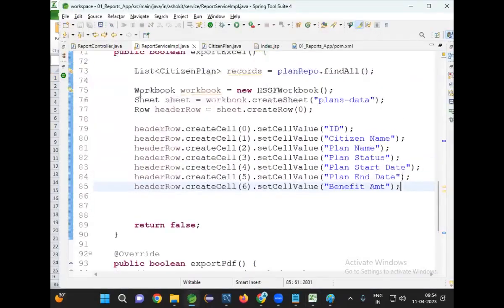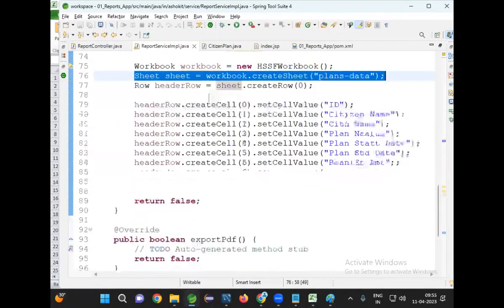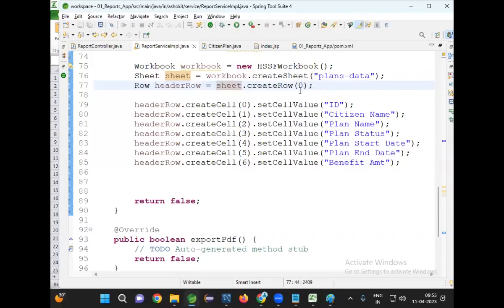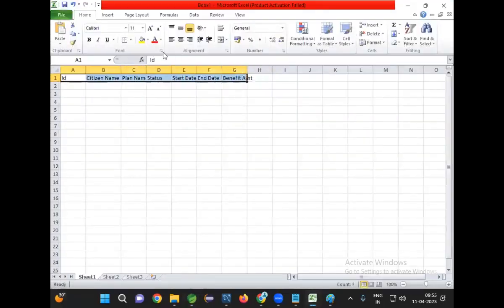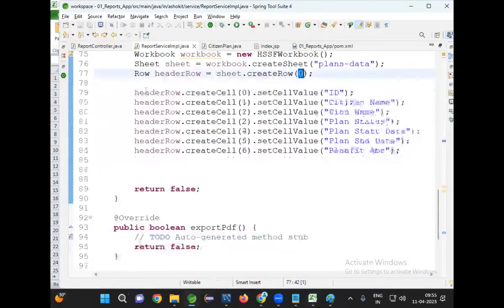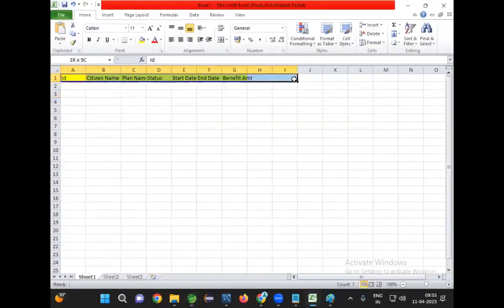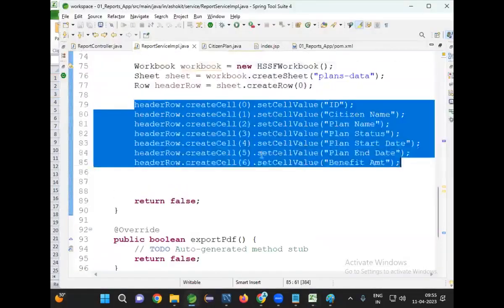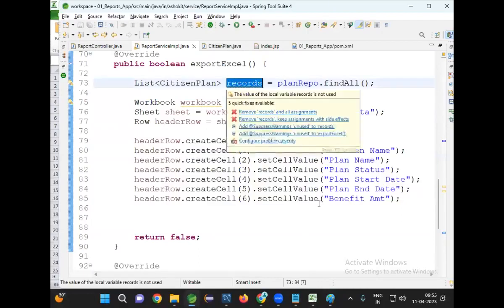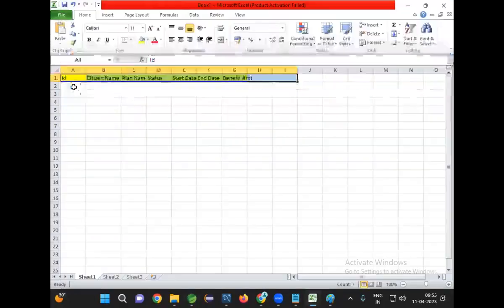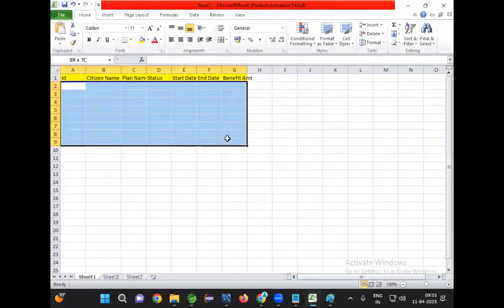So with this, I'm creating the workbook. In that workbook, I created a sheet. In that sheet, I created a row. Row index is 0. That means the first row will be created. The first row, I want to set as a header row. In that header row, cells are created. For the cells, I'm setting the data. Then next, I have my records. My records I want to set as data rows in the Excel.